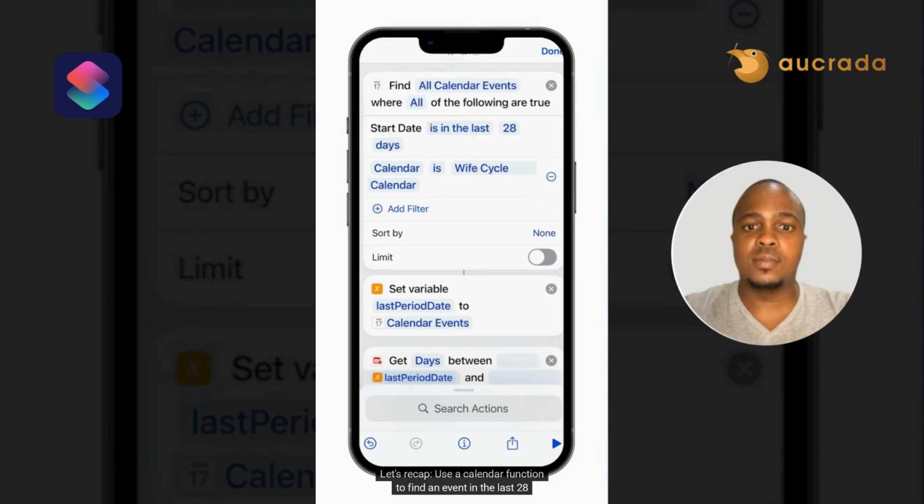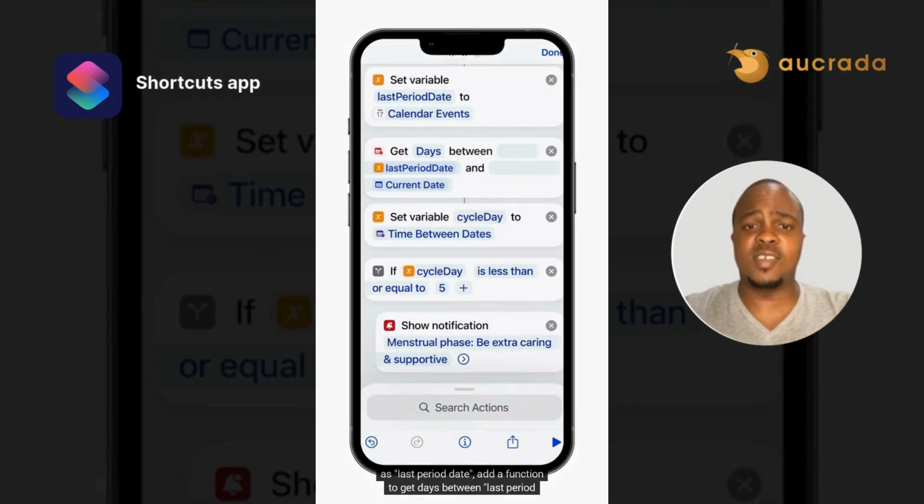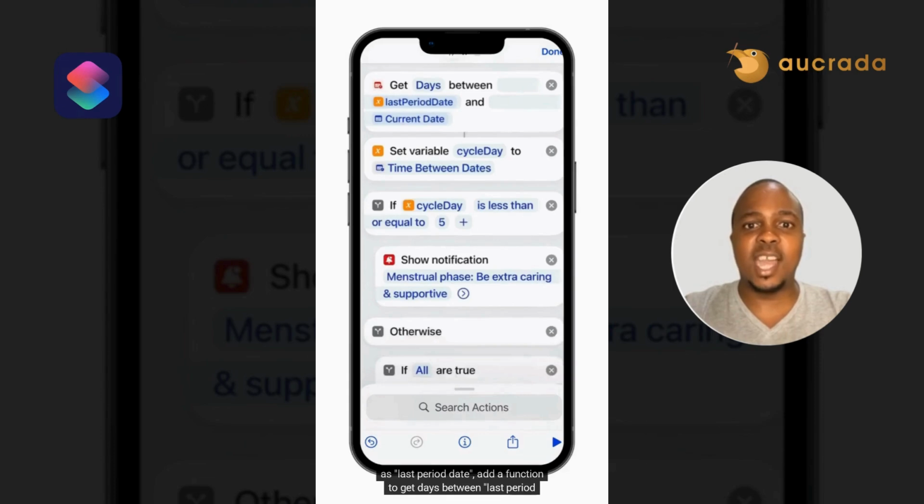Here's your shortcut. Let's recap. Use a calendar function to find an event in the last 28 days. Add a filter for Wife Cycle Calendar. Save the event date as last period date. Add a function to get days between last period date and current date. Save the number of days as cycle day.